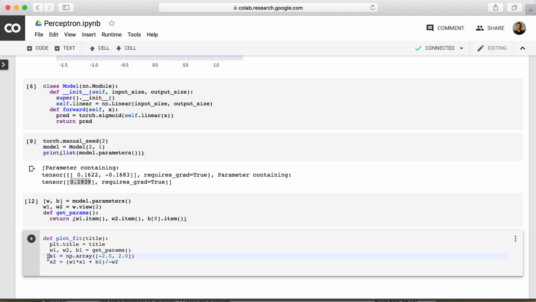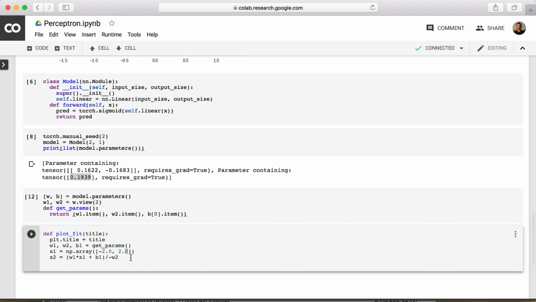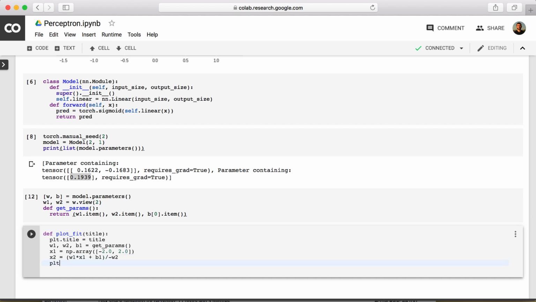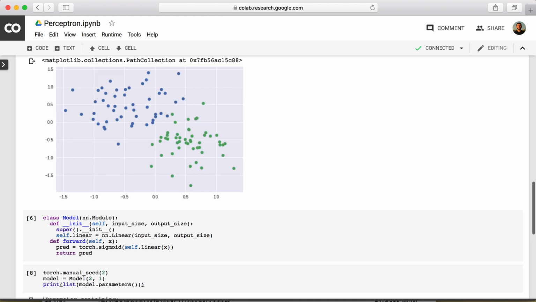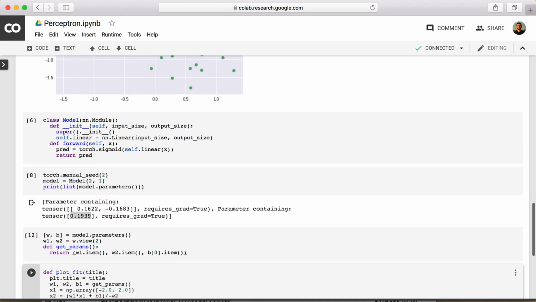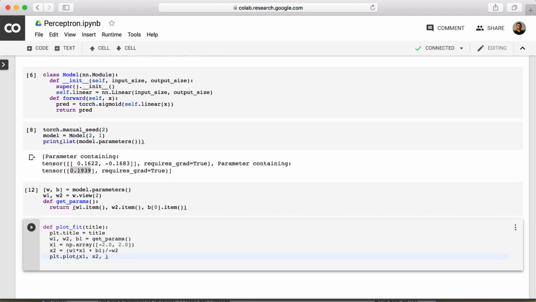And so from these two x1 points, we compute two x2 points, two y points, one at -2, another one at 2, which will be connected by a line, hence plotting our linear model. And we will plot it with plt.plot(x1, x2, ...), and given that our data set is blue and green, let's plot it as a red line by specifying the string 'r', and that is it.